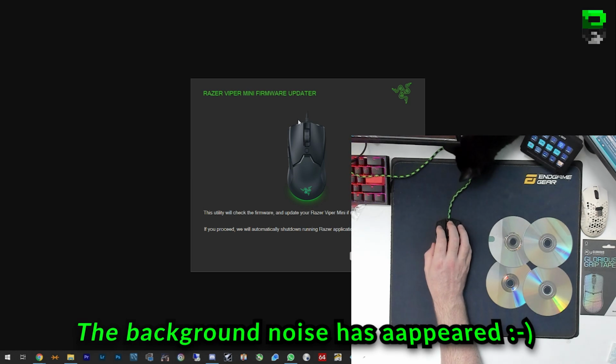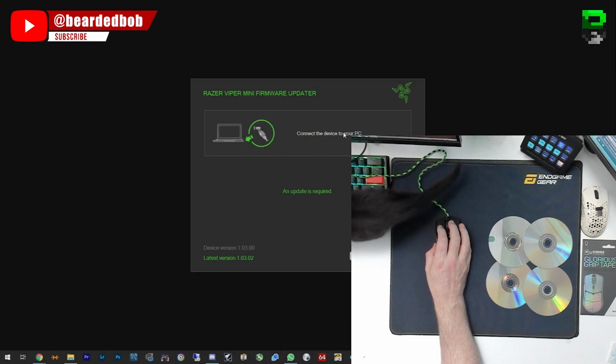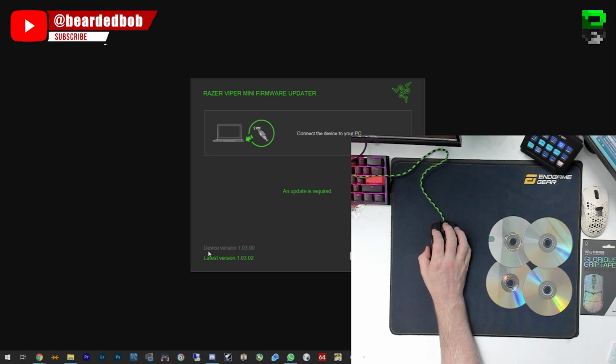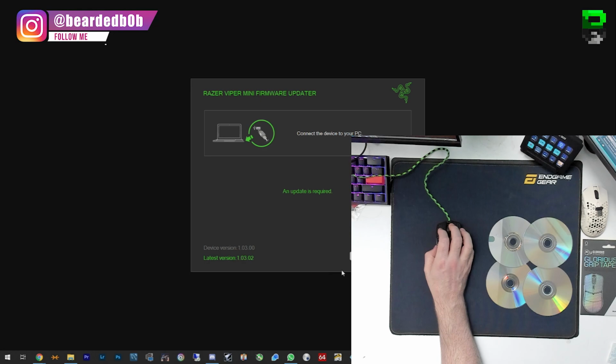Run the exe for the firmware update. You'll get prompted here. Click next. Now it's going to tell you to connect the mouse to your PC, which mine already is. It tells you the current device version. Mine's on 1.03.00 from the last firmware that we tried, and this latest one is 1.03.02.